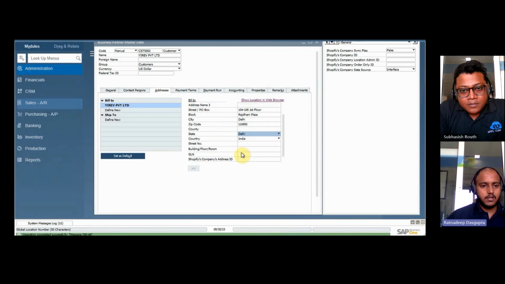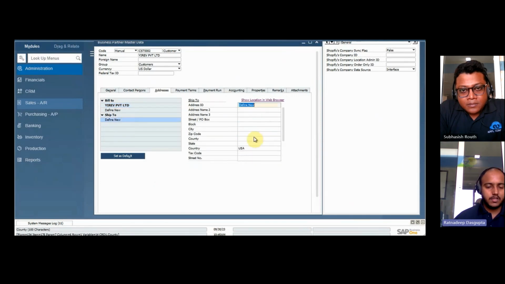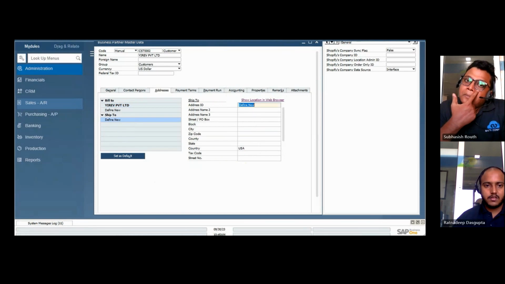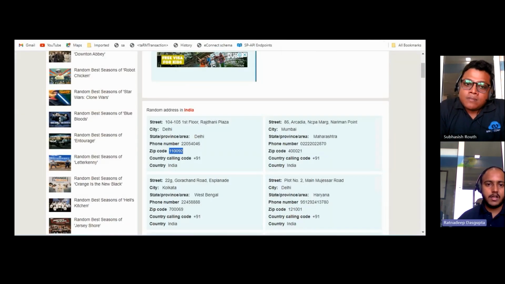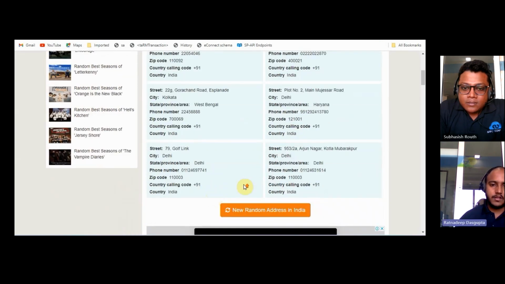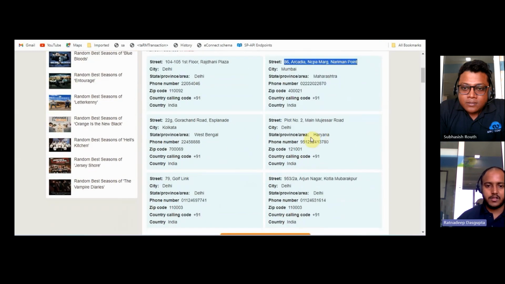So the first, that billing address, I've taken it as Delhi. Now I'll move to the shipping address, and I will go again to the demo address that I'll take the same address. Okay, let's try a different address, and we'll have a different billing address and a different shipping address basically.